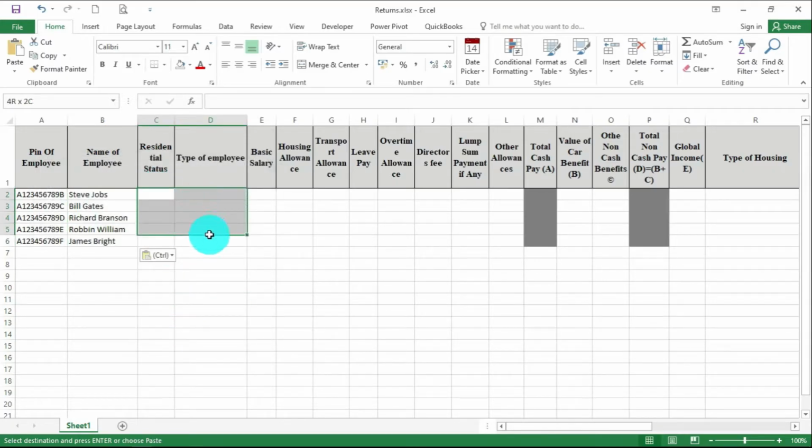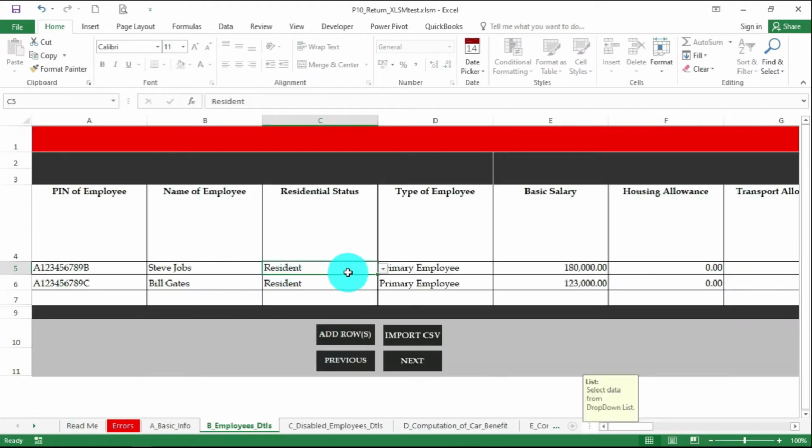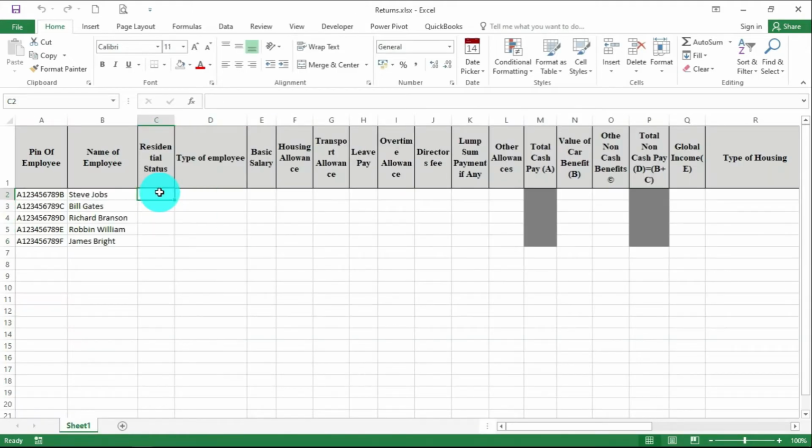Now we can get the information regarding the next two columns from the KRA sheet. This is the P10, and on that column you choose between resident and non-resident, and on the second column you choose between primary or secondary employee. In our case, we have resident and primary employees. So you feed that information in, resident and primary employee, and then you just autofill this on all the other employees.